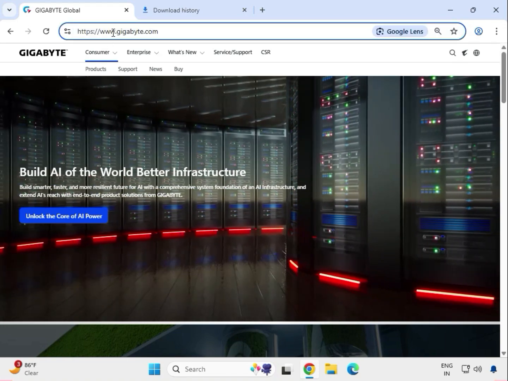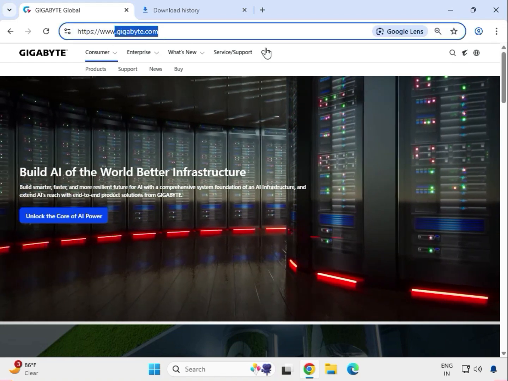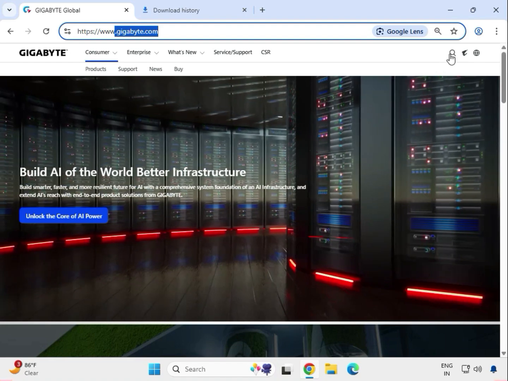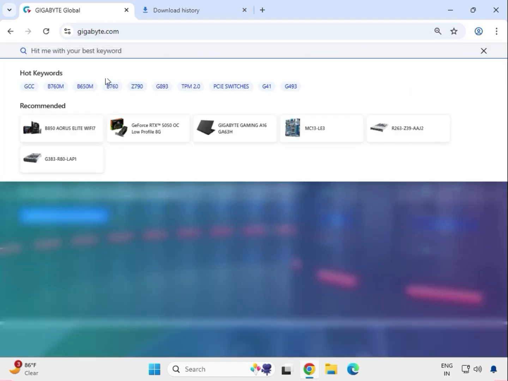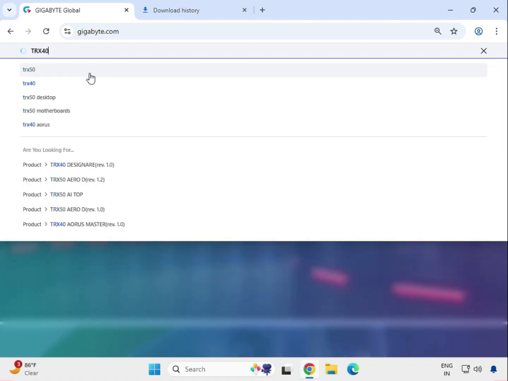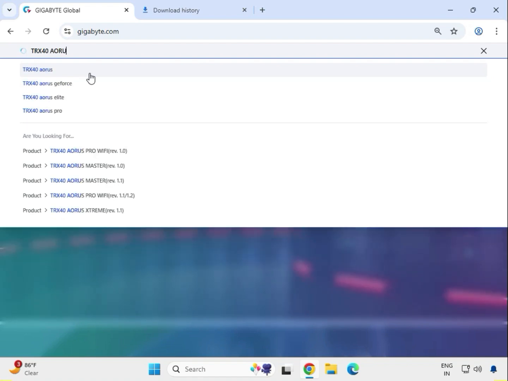So first, go to www.gigabyte.com. After that, click on this search button. Just enter the model number of the motherboard: TRX40 AORUS Master, then hit enter. Now your motherboard is searching with the driver.